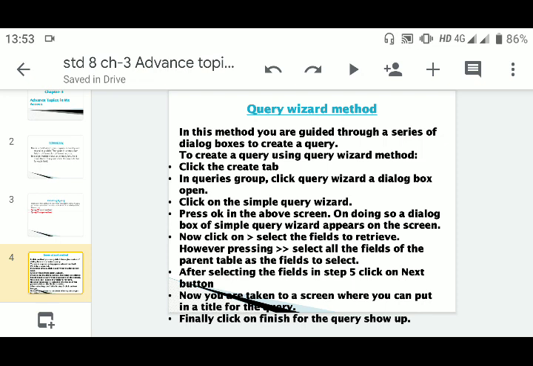After selecting the fields, click on the Next button. Now you are taken to a screen where you can put in a title for the query. Finally, click on the Finish button for the query to show up. The query title will show up as the name of the tab where the query appears.